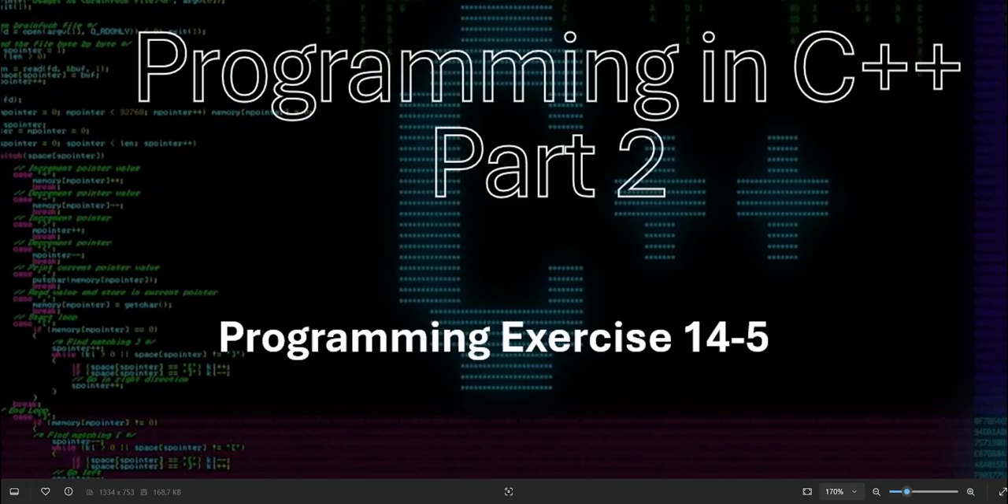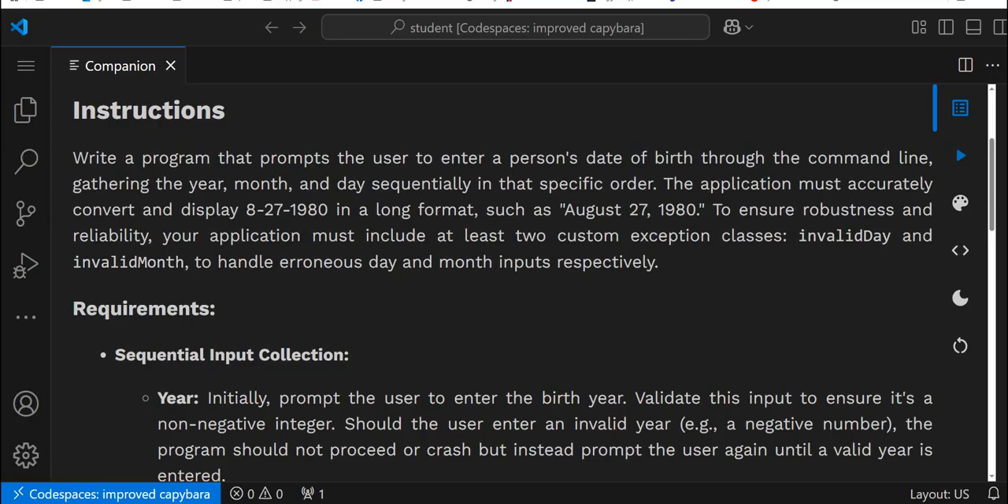Alright, as we go into this first exercise, 14-5, we're going to write a program that prompts the user to enter a person's date of birth through the command line, gathering the year, month, and day sequentially in that specific order. The application must accurately convert and display 8/27/1980 in a long format, such as August 27, 1980. To ensure robustness and reliability, your application must include at least two custom exception classes, invalid day and invalid month, to handle erroneous day and month inputs, respectively.